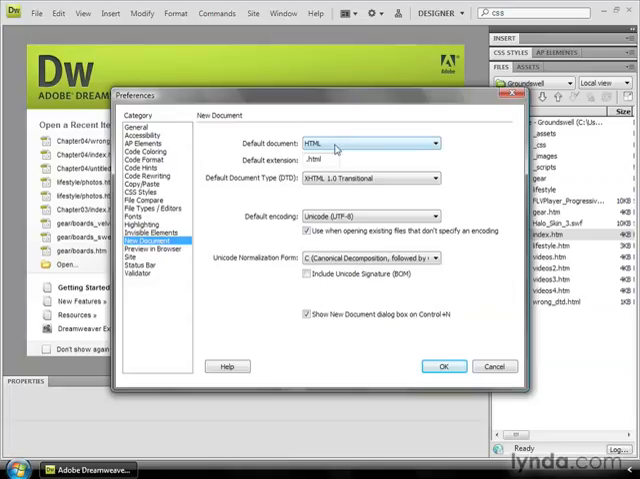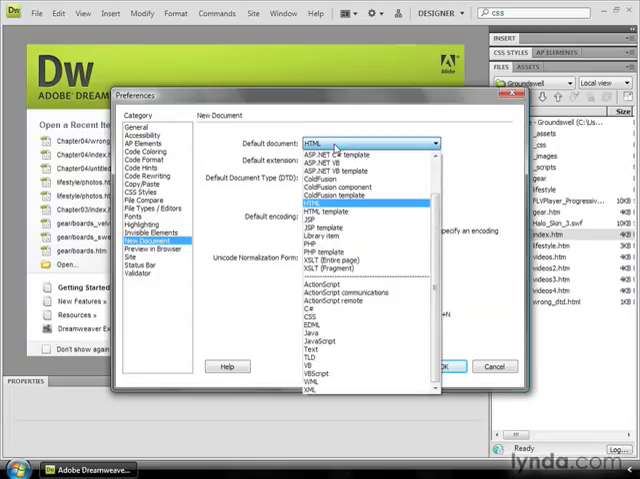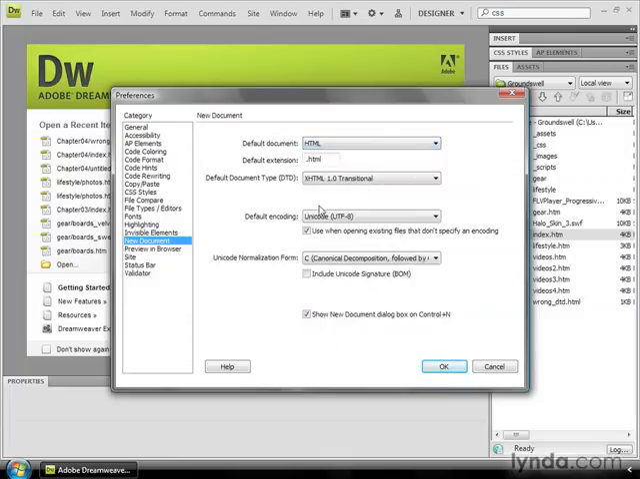The first choice is what type of document do you want to create? Notice that we can choose between HTML, any dynamic flavors like ASP.NET or ColdFusion. We can even go down and say, I just want to start creating cascading style sheet files. Well, since we're working on our website and it's not dynamic, we'll keep it as HTML.